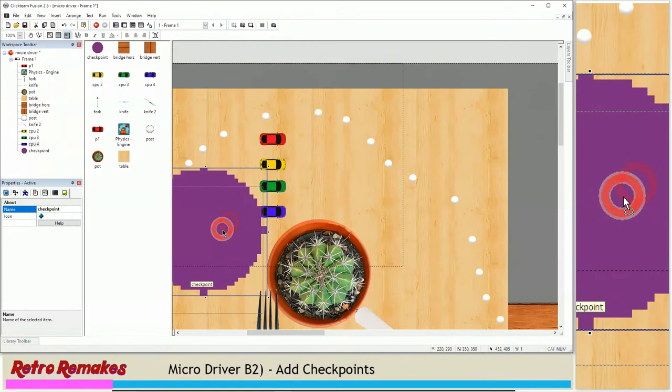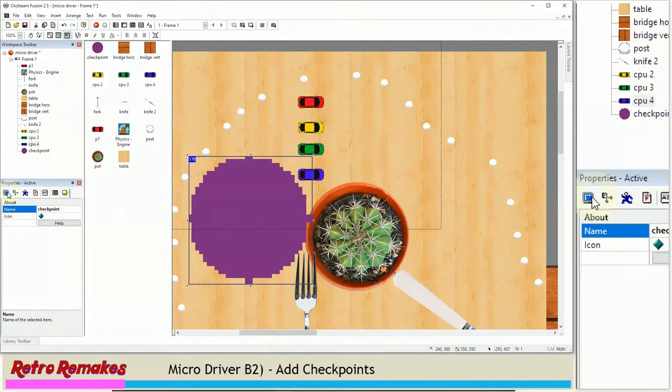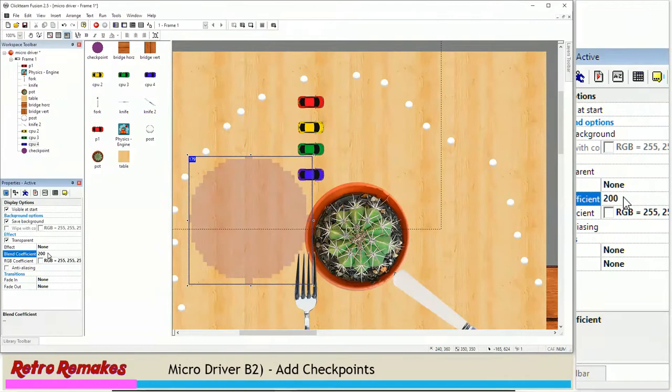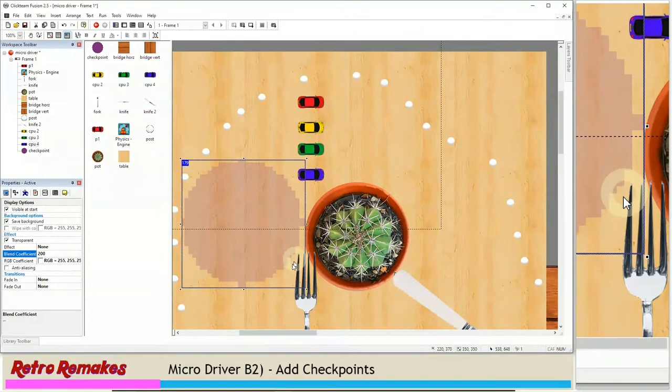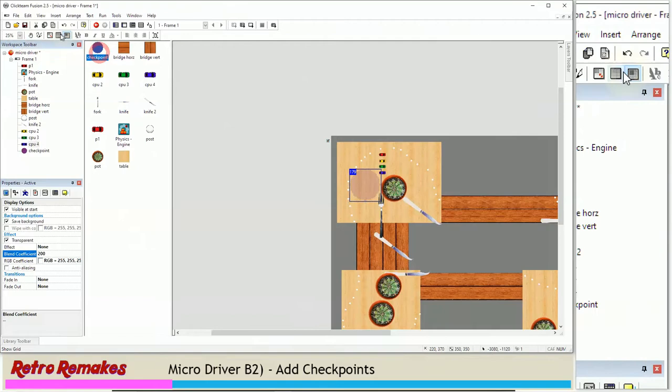And just so that we can see the track through the object, we're going to go into its properties, into its display options, and change its blend coefficient to 200. This is going to make it more transparent so we can see through it to the track below. Again, just make sure that it actually fits the track between the barriers so you know that the cars are definitely going to hit it.